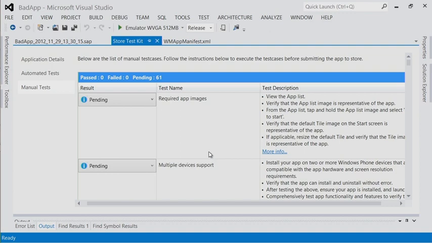There's a load of stuff in here. So yeah, sure, required app images. You need to have default tile image on the start screen is representative of the app, so they're going to pin your default tile and make sure it's not the kind of the star one that you've forgotten to put a default tile image, and make sure that the different tile images are representative of the app. So these are kind of qualitative assessments, really.